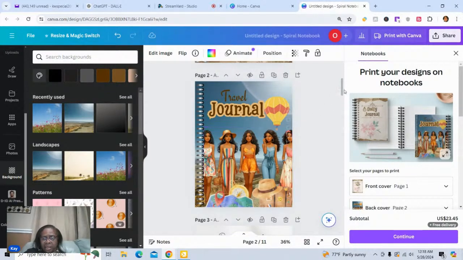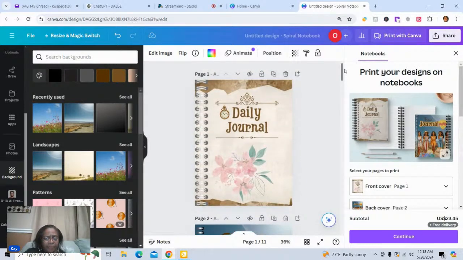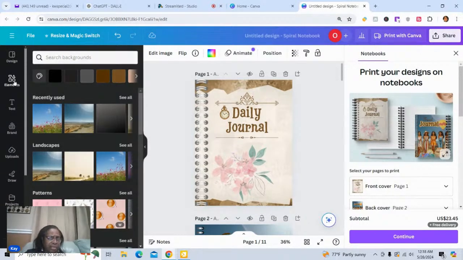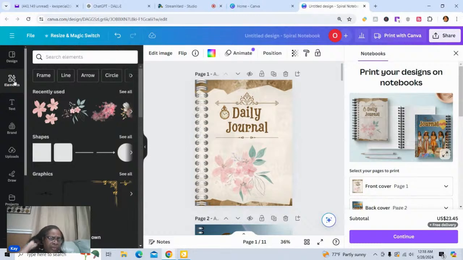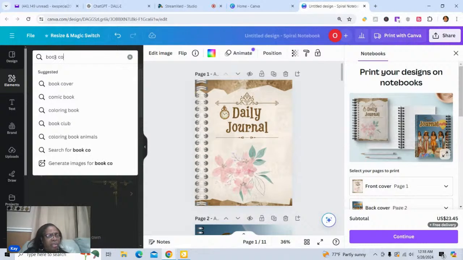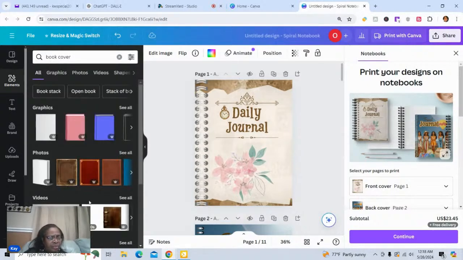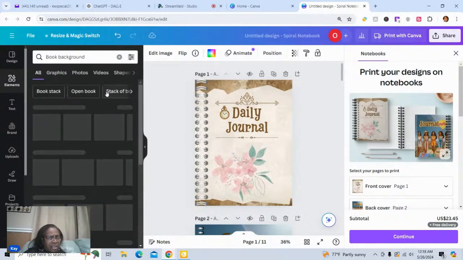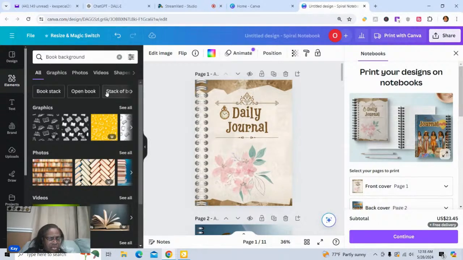And let's see. Kind of like this. We could take this rustic background here, or we could go back over here and go into elements and just look for a different cover. That's another option that we have. And so I'm gonna go to here, book cover, and just see what comes up. You see, it gives us all kind of book covers. Let's search through here and see. Let's see. This one says book background. No, that's not what I'm looking for. Let's see.